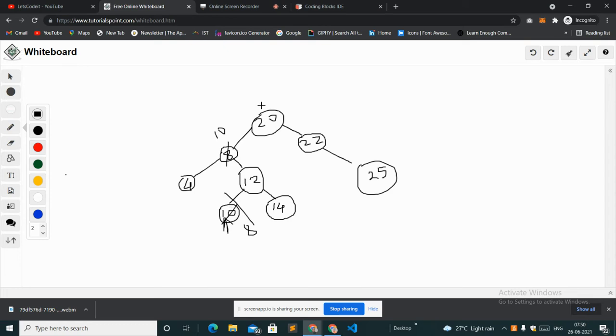Let's see. You can see here that 10 is lesser than 20, so it is in the left. That's fine. And 4 is lesser than 10, it is in the left. That's also fine. 12 is greater than 10, it is in the right. And 14 is greater than 12, it is in the right of 12. So the conditions of the binary search tree, that left nodes are always lesser and right nodes are always greater, are satisfied after the deletion also. So that's how you can delete a particular node from a binary search tree.